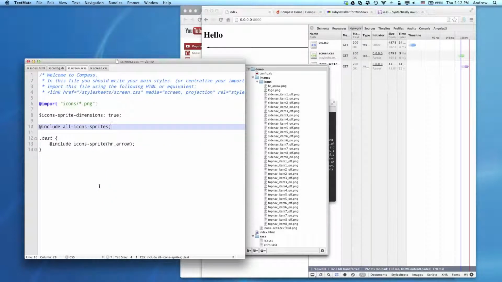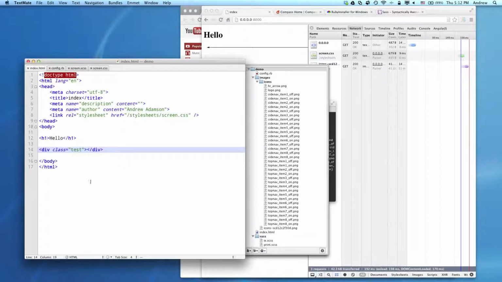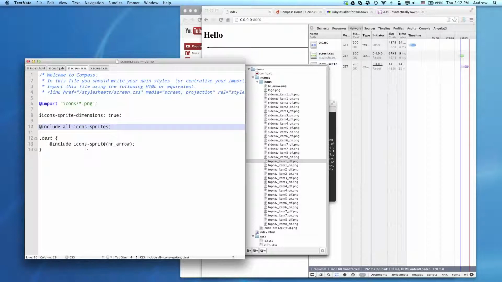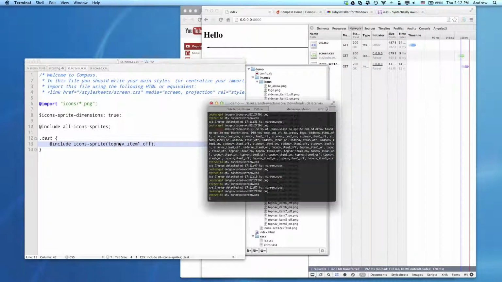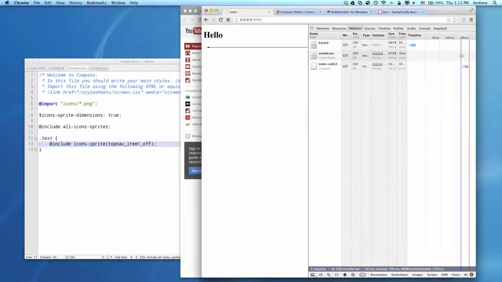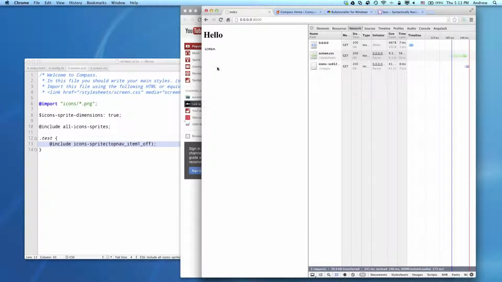The last thing that I'm going to do is we're going to have a rollover. If I roll over this, I want its default state to be, let's say, top nav item 1 off, and when I roll over it, it's going to be top nav item 1 on. Let's go back to our one here. So first let's just change it. Top nav item 1 off. And make sure that compiles and no errors. Okay. No rollover yet.